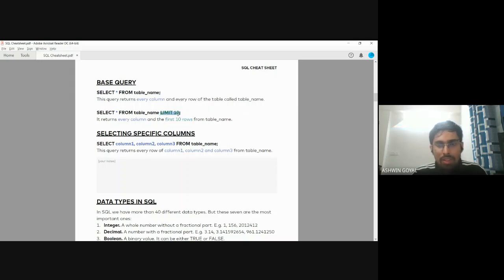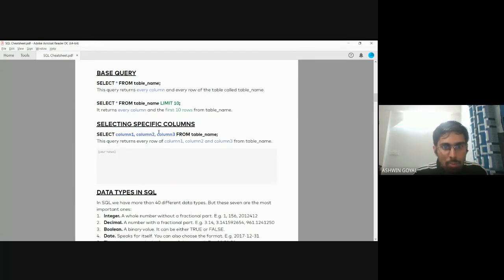So limit 10 basically limits the number of rows that we are returning. Not the columns, but the rows. So it will limit to the first 10 rows, right? Now, suppose I do not want to return all the columns and all the rows. I just want to return some specific columns, or see some specific columns or make changes to them.